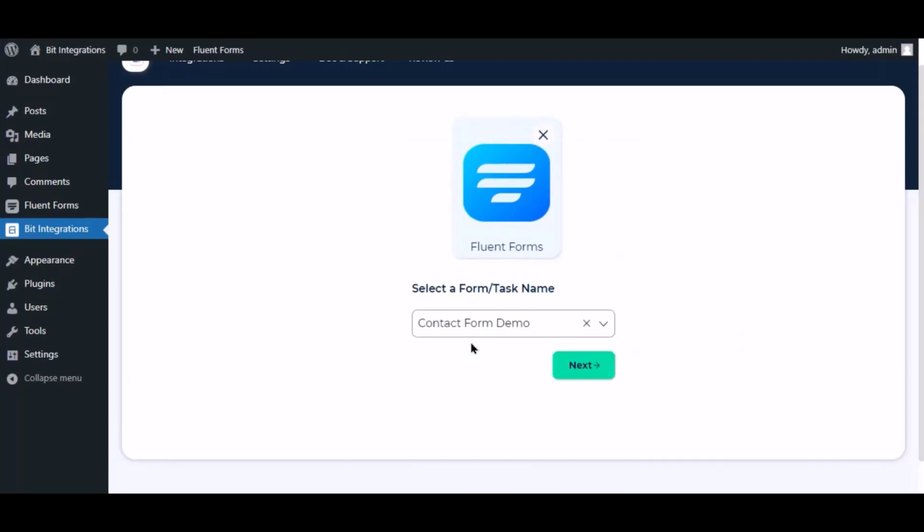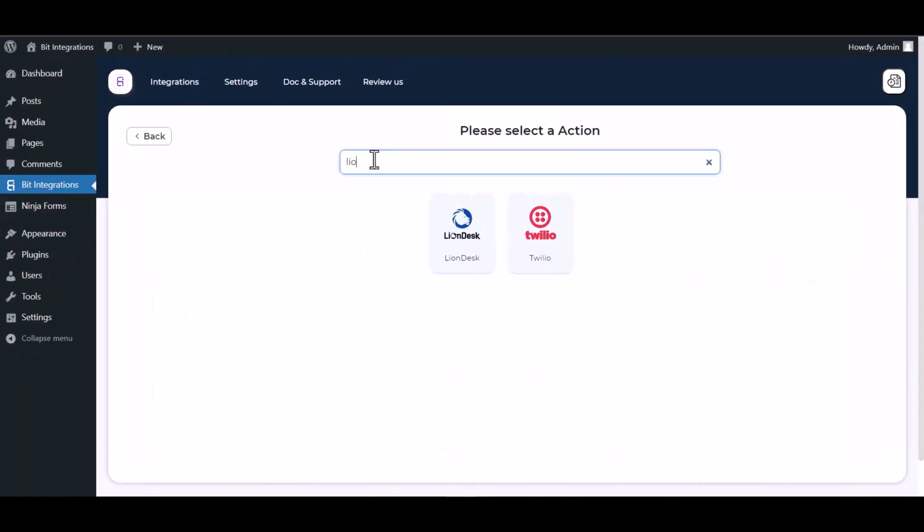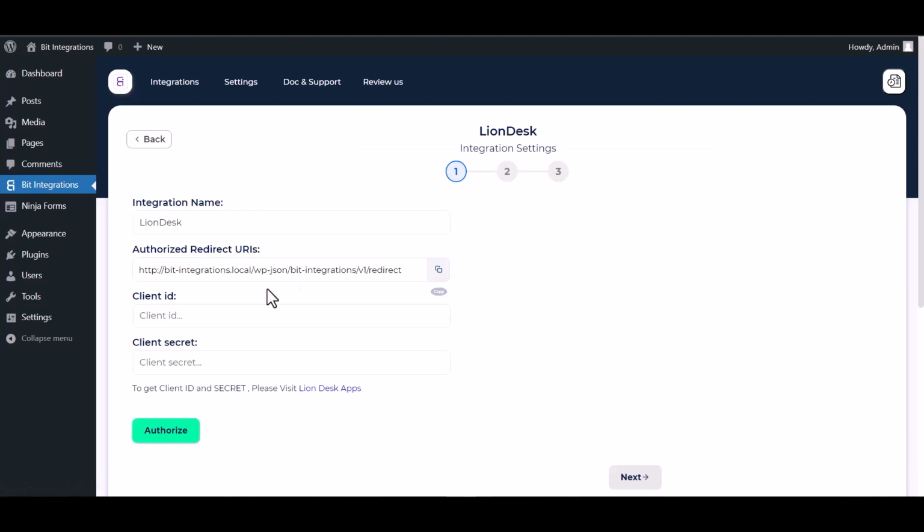Select a form. Click Next. Now search and select Action LionDesk. Give here the client ID and client secret. So, click on Please visit the LionDesk apps.